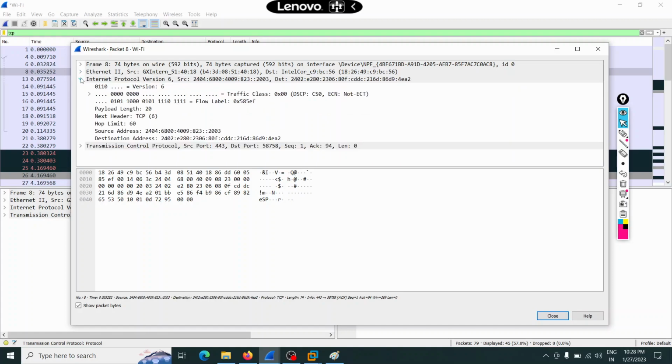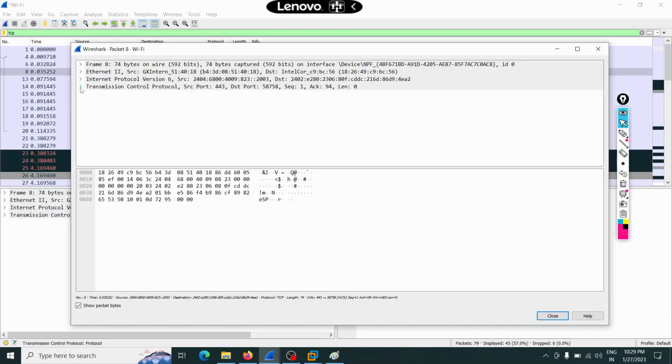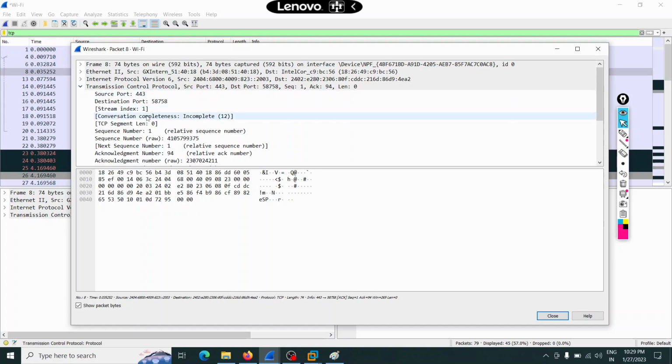Internet Protocol version 6 is a part of the network layer. Because here IPv6 has been implemented, you can see the source IPv6, destination IPv6, and the version and all the details, flow label. If you see the header of the IPv6, you will find all the contents here. And then you will see the Transmission Control Protocol.